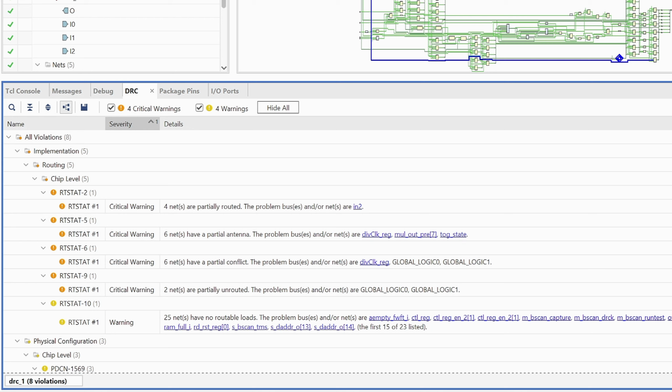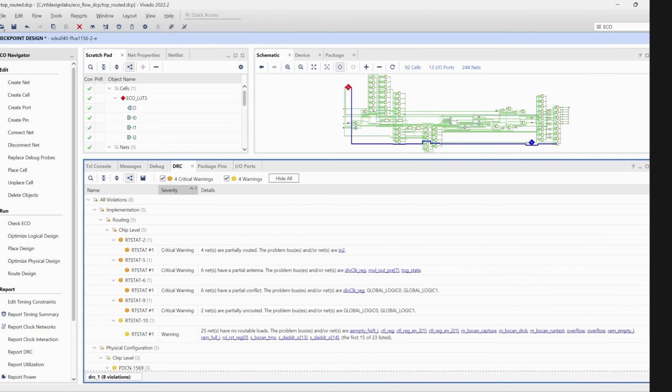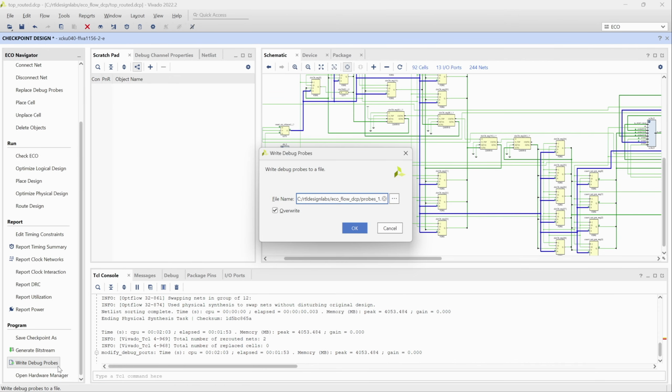After running design rule checking, we can start place, route, and bitstream generation. If we made changes to the debug probes, we can generate an updated LTX file to use in the hardware manager. All these steps can be started from the ECO Navigator.